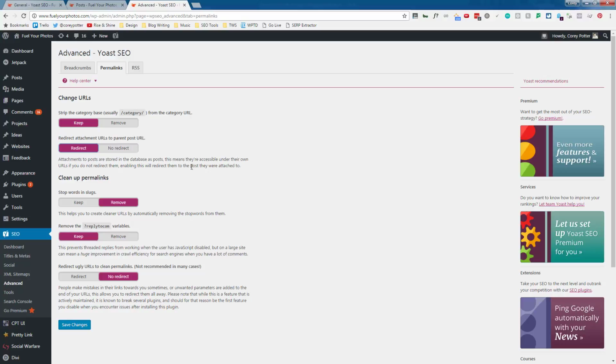Again, if you just want the simple answer, I'm going to keep it on redirect, and what's going to happen is, whenever you attach an image to a post, it's going to redirect that unique page that gets made for that image to the post that it belongs to. For most photographers, this is the best setting.